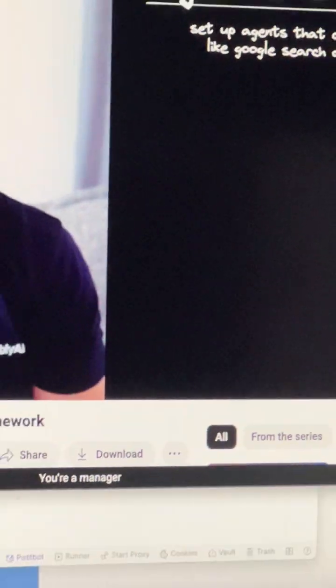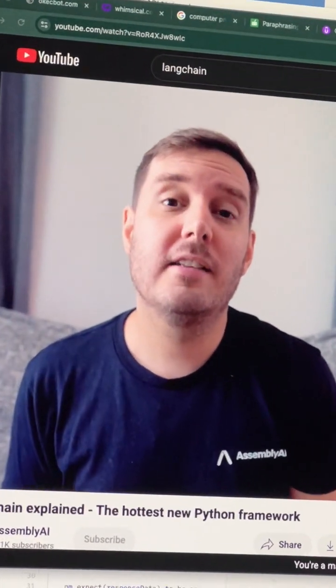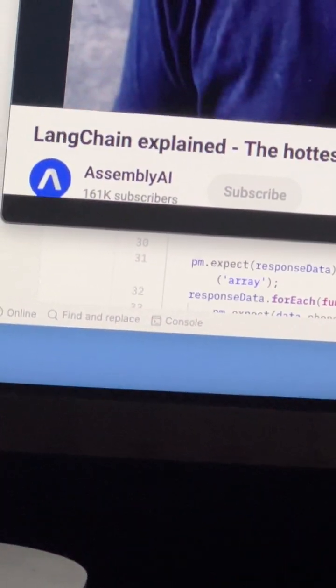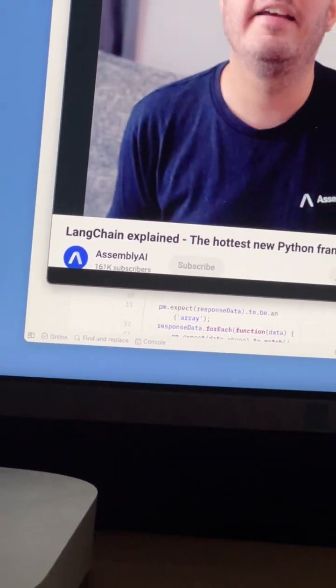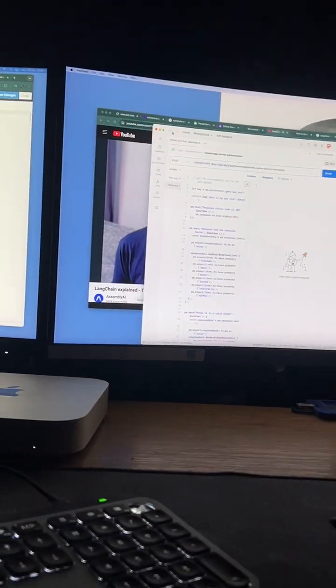And lastly, agents and tools. This is an extremely powerful module. You can set up agents powered by large language models that can use tools like Google search, Wikipedia, or a calculator. And if this is used correctly, this can give your app unlimited powers.